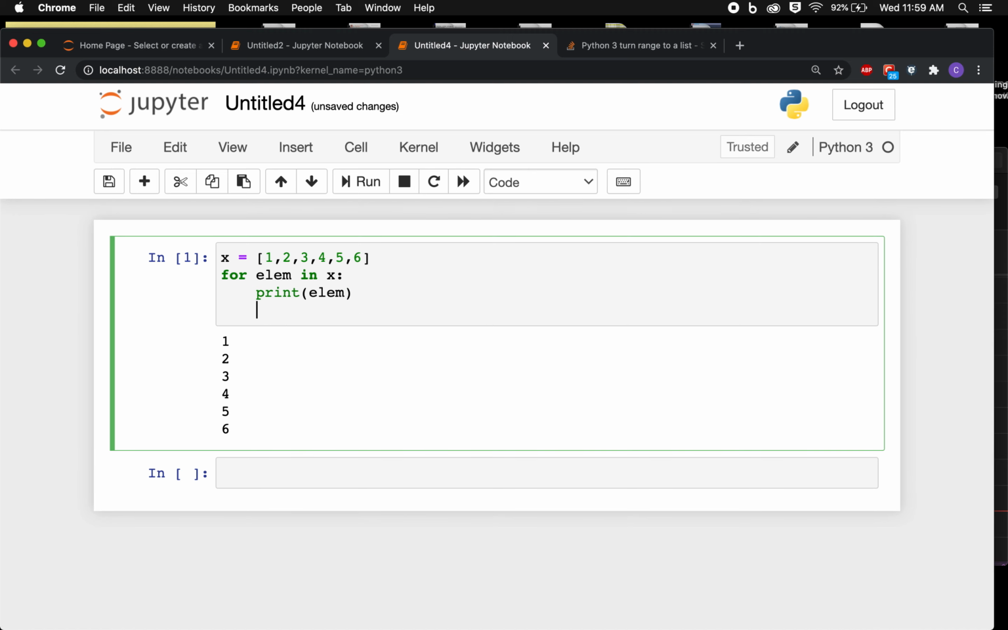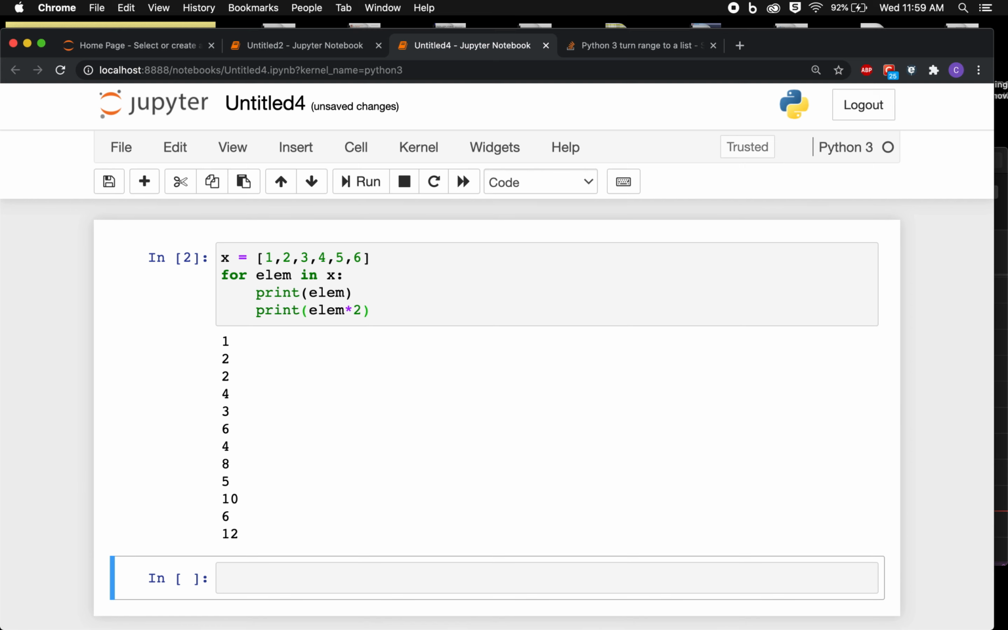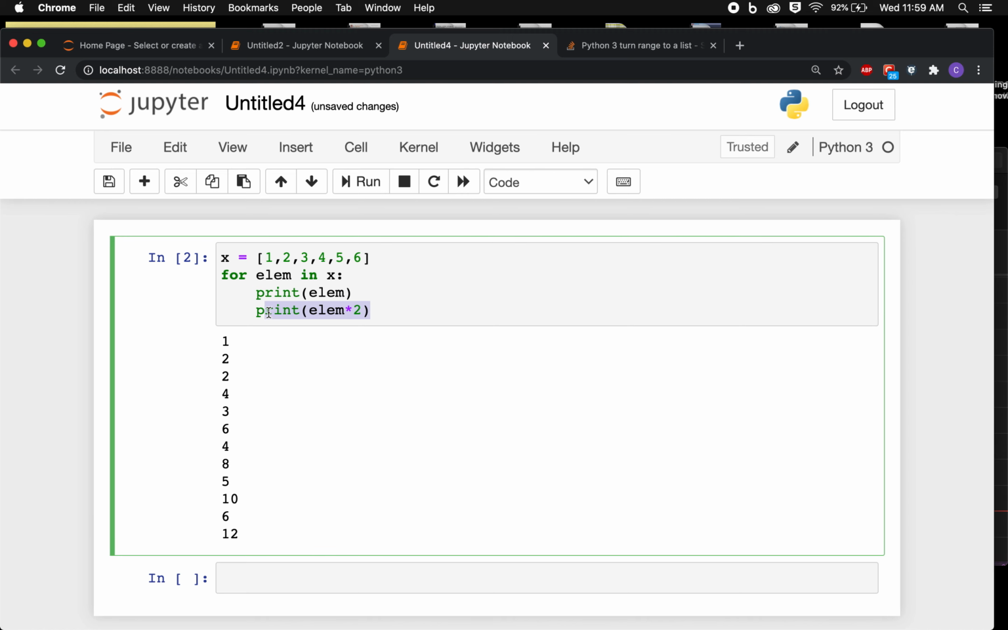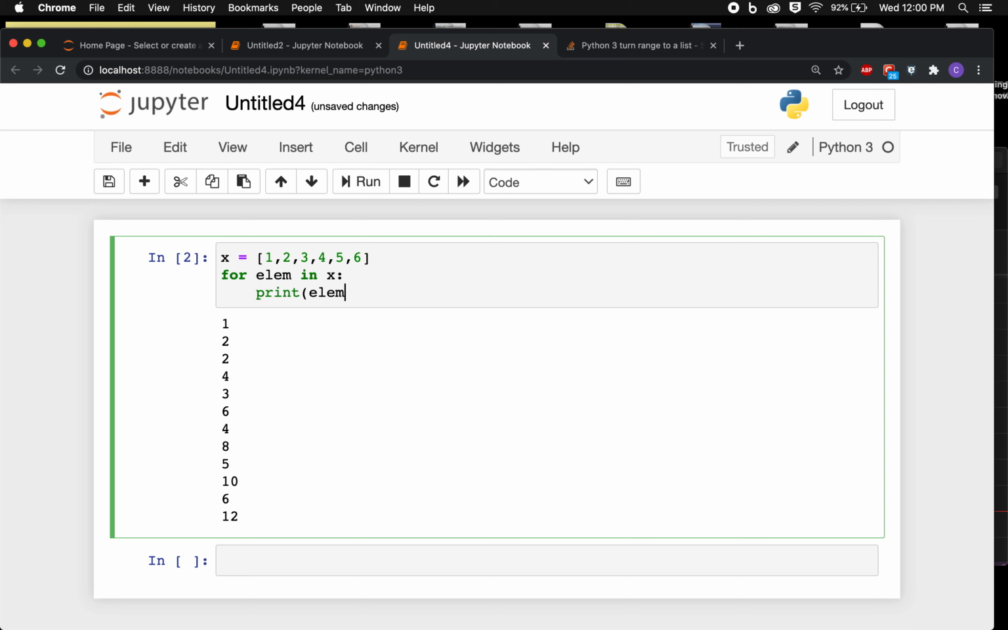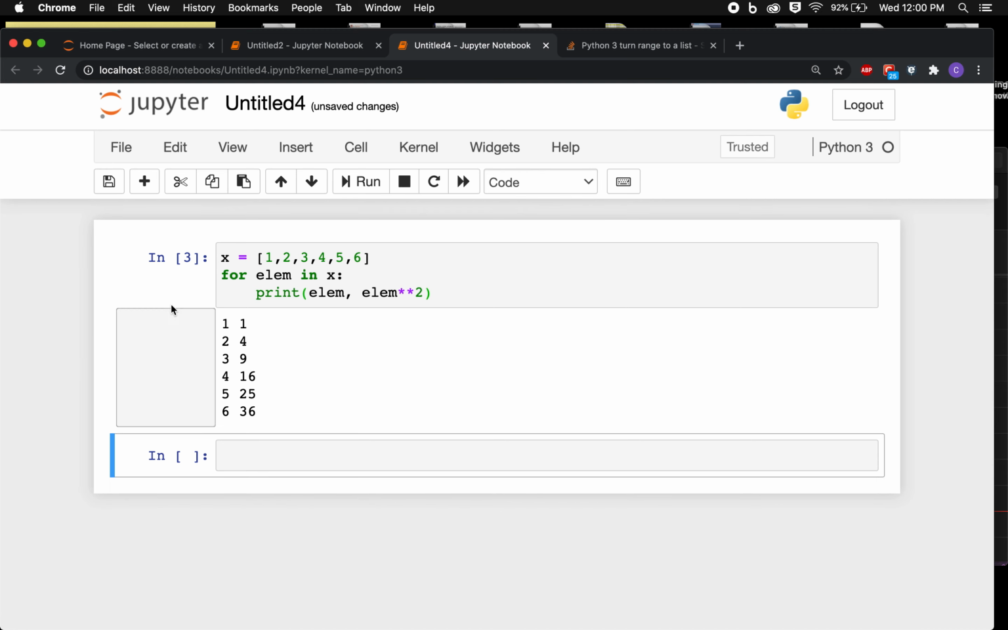Now I can do multiple things, so I can also print element times 2 if it's a number. It's printing the second element, so 1 times 2 is 2, 2 times 2 is 4, 3 times 2 is 6. So we can put as much code here. This is actually really messy. I should probably come back here. And I could do maybe element squared. I think we did this with a while loop. And then I have going through the elements and the elements squared.